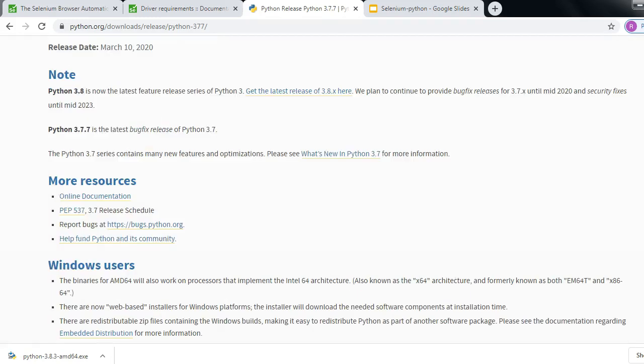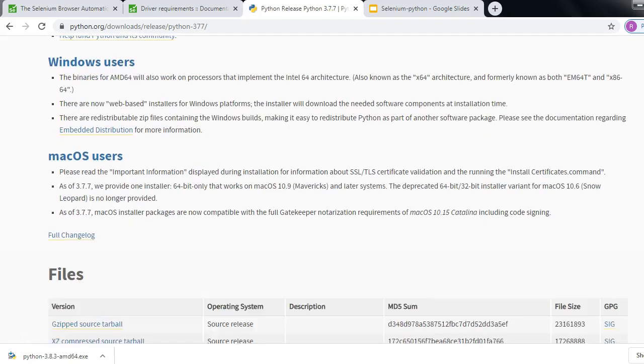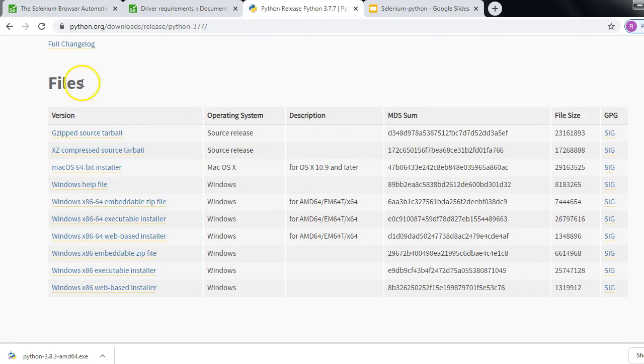On this page, if you scroll down, you will see a bunch of files. Depending on your operating system, whether you have a 64-bit operating system, Windows, or Mac, you can click the corresponding link. I'm working on a Windows system and on a 64-bit machine, so I'll install this executable exe installer. Once I click, as you can see at the left bottom of my screen, Python 3.7.7 is being downloaded, and earlier I had downloaded Python 3.8.